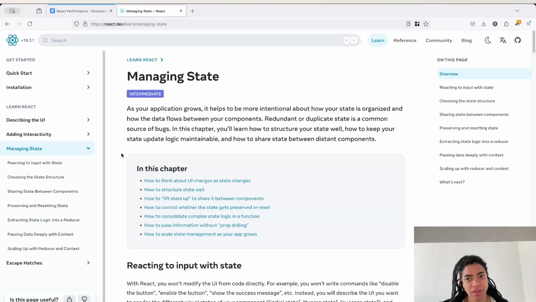And then it also becomes very useful for managing your state and scaling that up. Something that we're going to talk about later.